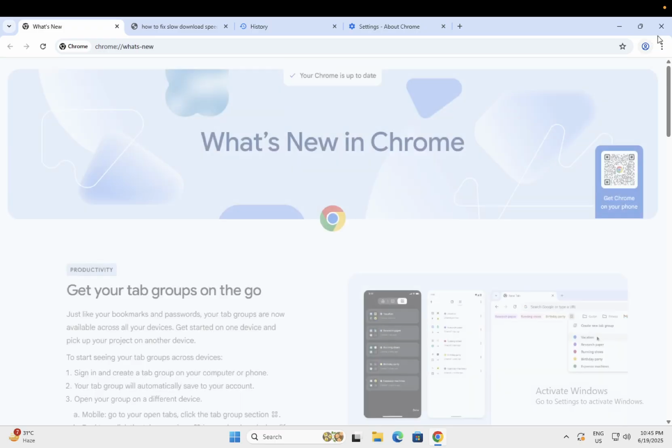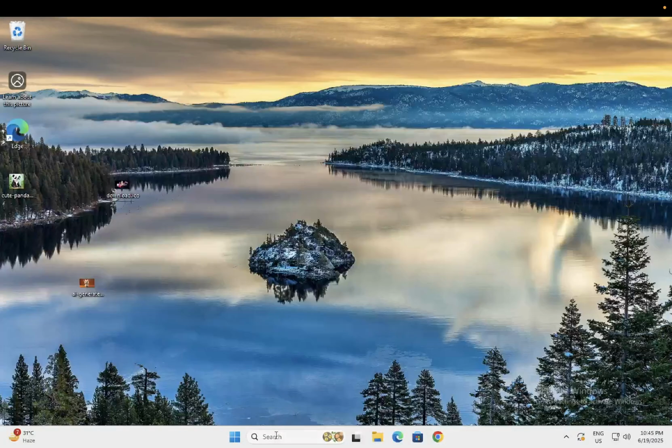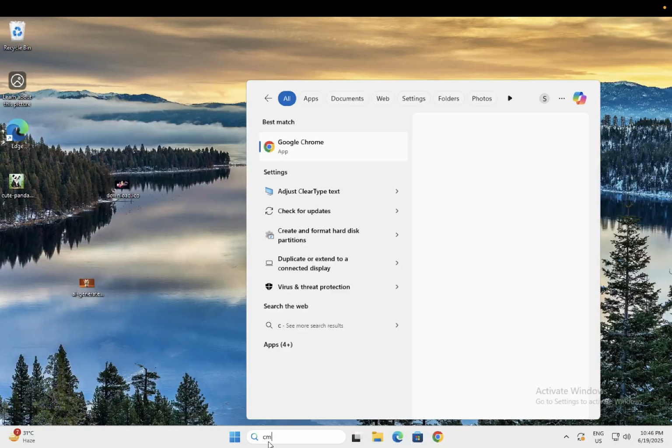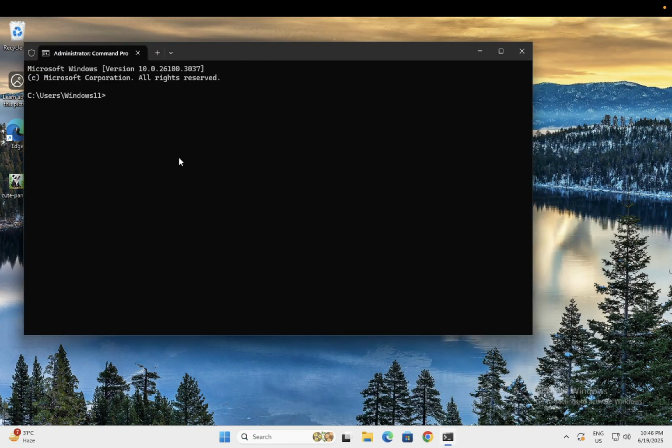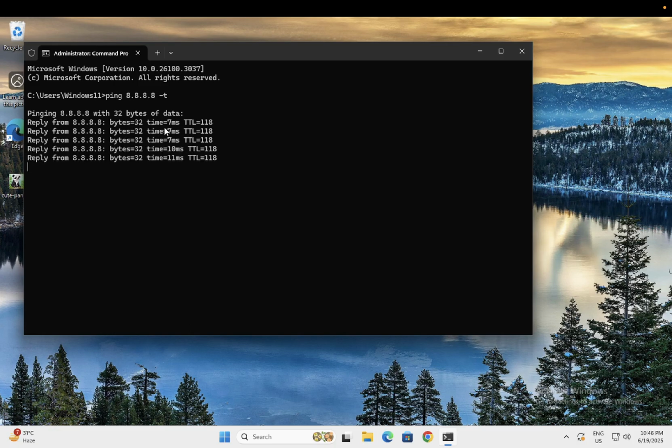If nothing works for you guys, you just have to check with your ISP, so we can test some commands so that you can identify the issue, what is the root cause. Type for ping 8.8.8.8, then give space hyphen t. Okay, and this command will show you the latency here. You can see the time here.